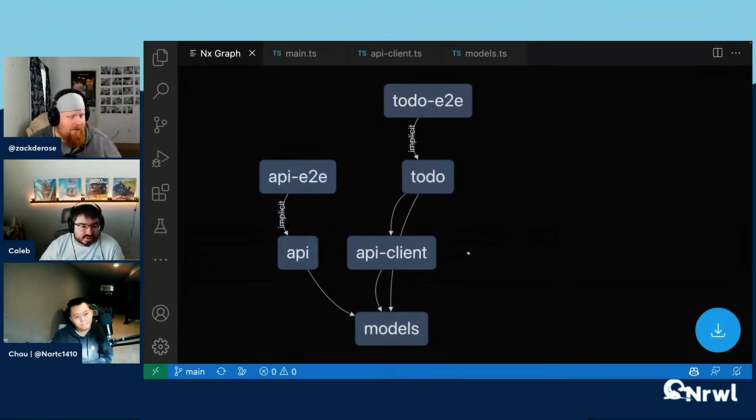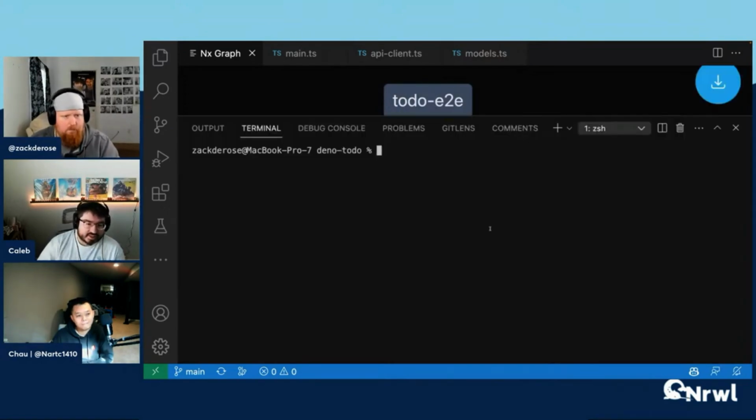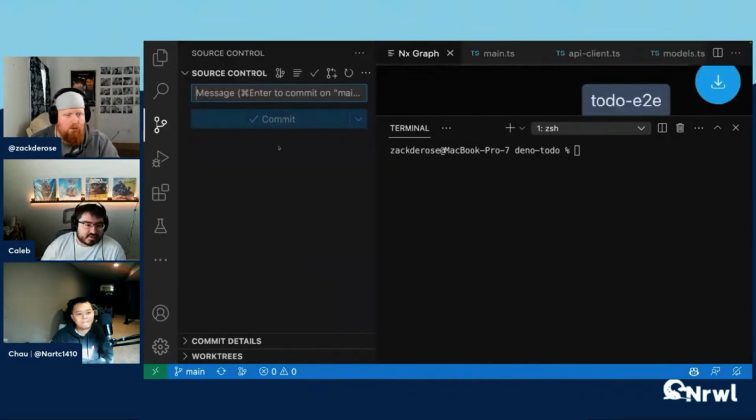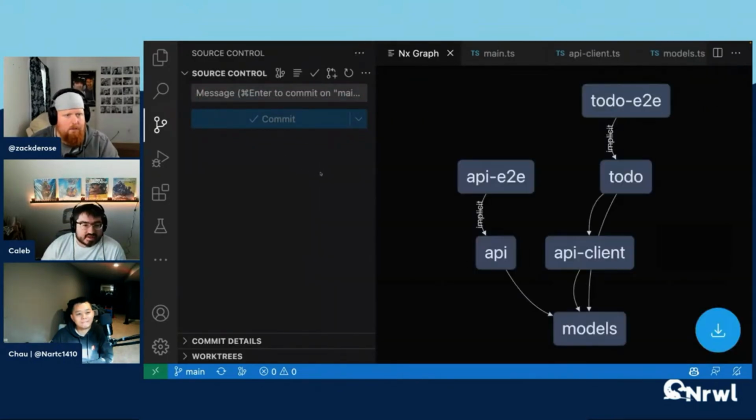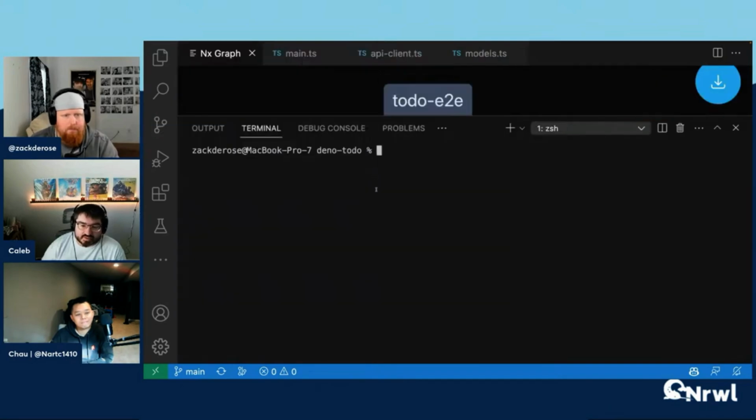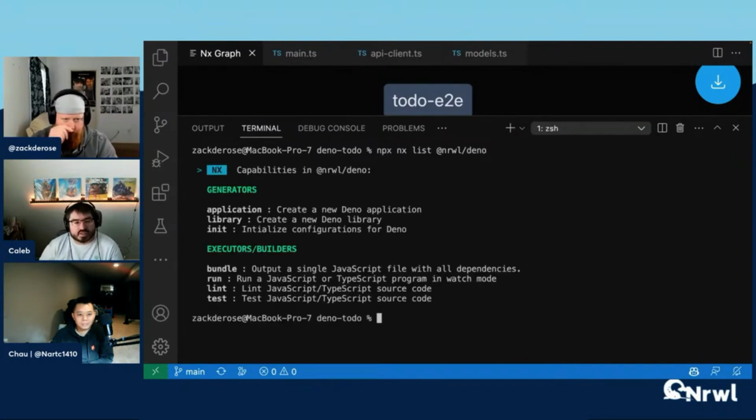So first thing we want to do is make sure we have everything committed, which I think we do. I don't see anything checked out. Yeah, and source control is clear. Let's go. And then we'll have the plugin. So we have the new NX Deno plugin that we just published this past week. So you should be able to... Is it in the registry already? Yeah, look at that. There you go. Didn't know it was in there. Nice. Yeah, so you'll want to install that plugin.